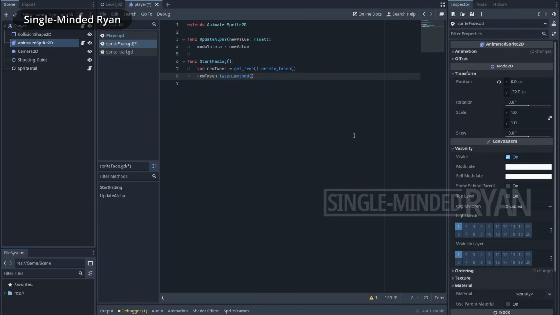Let's pass in the name of the update alpha function as the first parameter. So the tween is going to call this function every frame. The next parameter is the starting value for the parameter of the update alpha function. Let's set it to 0.8. So the alpha of the sprite starts at 80%. The next one is the end value. Let's put 0.0. So the alpha is going to become 0 at the end of the animation. And the last parameter is the duration of the animation. Let's set it to 1 second.